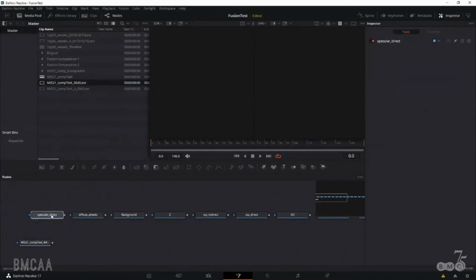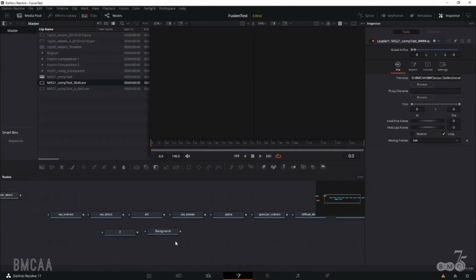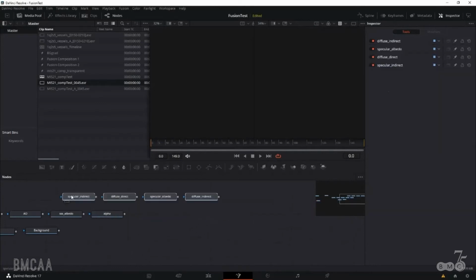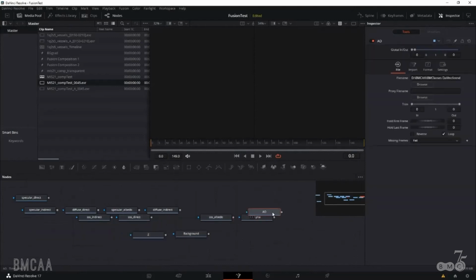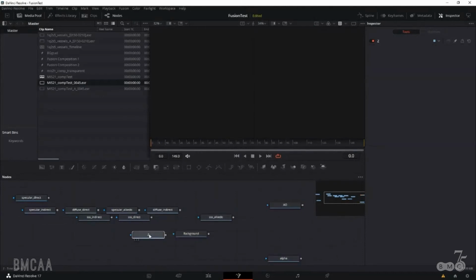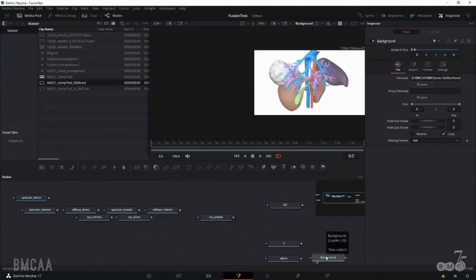But basically, I've broken apart different elements of my composition into direct and indirect passes, and that gives me a lot of control over the bounced light, the direct light or the bounced light. So I'm going to grab all these and move them back. Ambient occlusion is going to be applied at the end. The alpha and the Z pass are going to be used but at the end as well. And the background is actually a preview of the final beauty pass render.